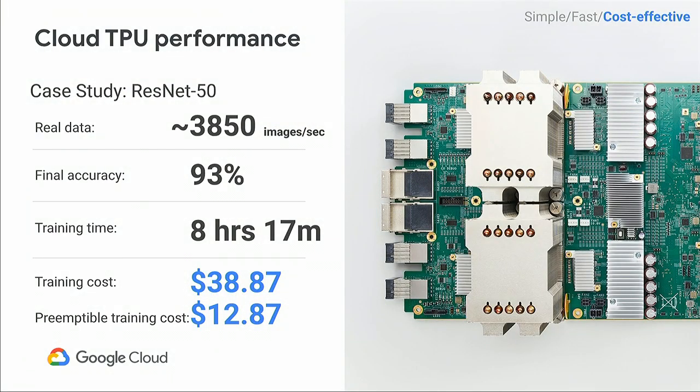So cloud TPUs are incredibly powerful machines. This is a picture of cloud TPU version 2. And we used it to train a very well-known model, ResNet 50, on the ImageNet dataset. With one single cloud TPU, which has 8 cores, we could train the entire ResNet 50 model in under 9 hours. And the best part was the total cost was a little under $39.